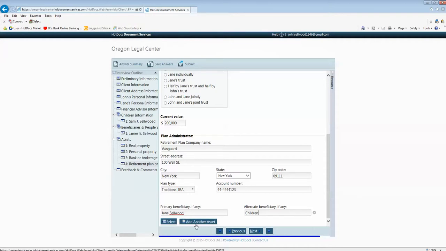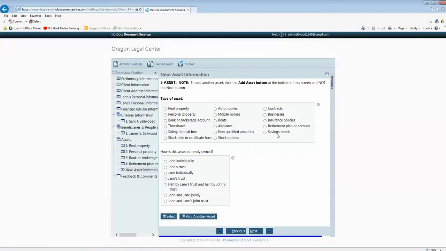So at this point, you could keep adding assets. The things you could have are timeshares, safety deposit box, stock held in certificate form, automobiles, mobile homes, boats, airplanes, non-qualified annuities, stock option contracts, where people owe you money. You're collecting money from people. If you own a business, you don't have to list all the different bank accounts owned by the business. Just name the business and put its value in here.